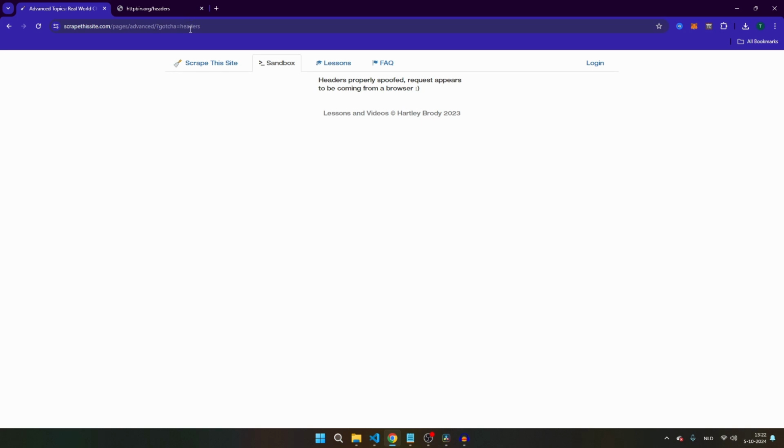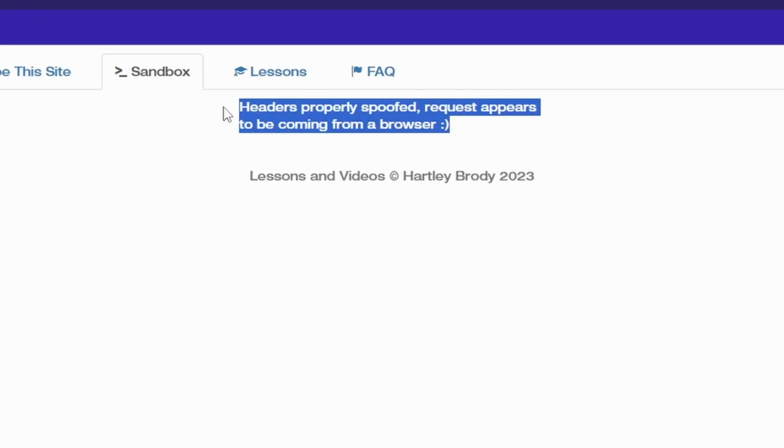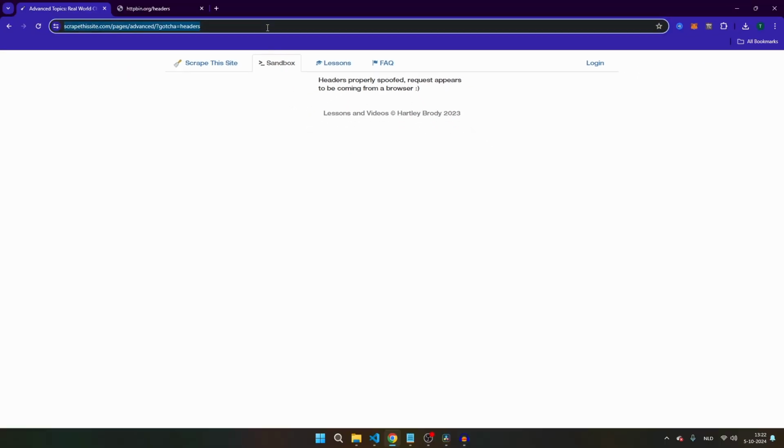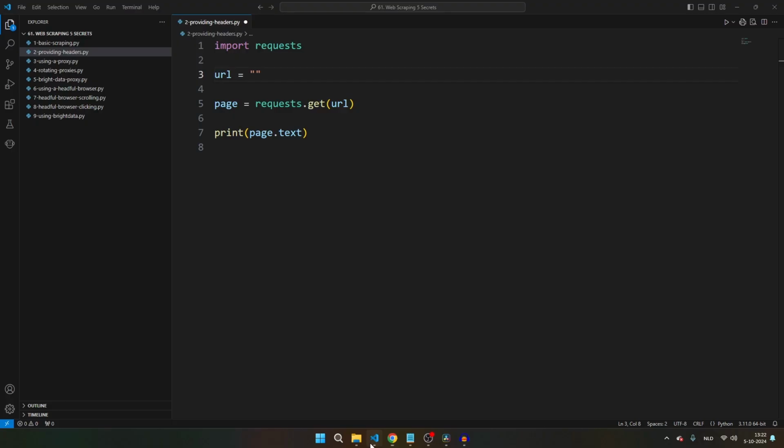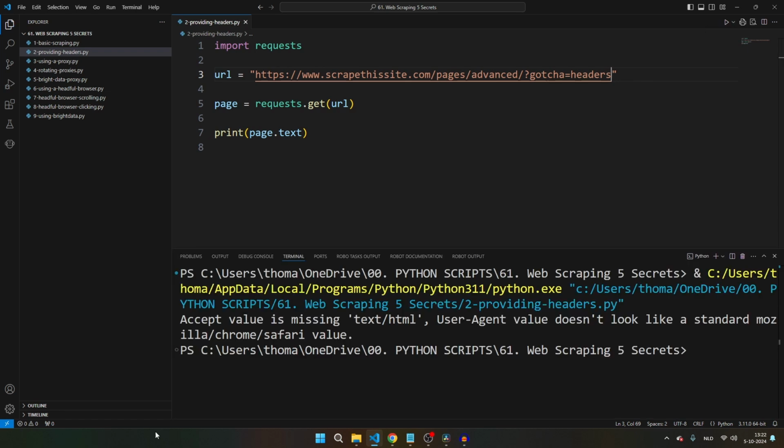Okay, let's take a look at this website, scrapethissite.com/pages/advanced and gotcha as headers. I will see here headers properly spoofed, request appears to be coming from a browser. So this looks good. Now I'm going to copy this URL. I'm going to paste it here in VS Code and let's run the script. And I will see accept value is missing text HTML. User agent value doesn't look like a standard Mozilla, Chrome or Safari value.